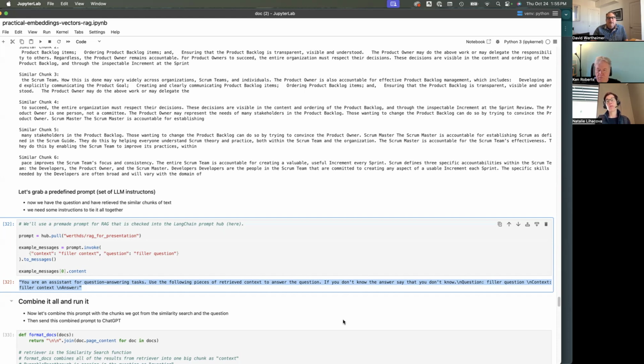Or you could say, if there's no information in the data that I provided, then use your own knowledge to fill in the missing blanks, or something along those lines. It's through the prompts, how you structure this kind of instruction prompt that'll include the question and the chunks of data.